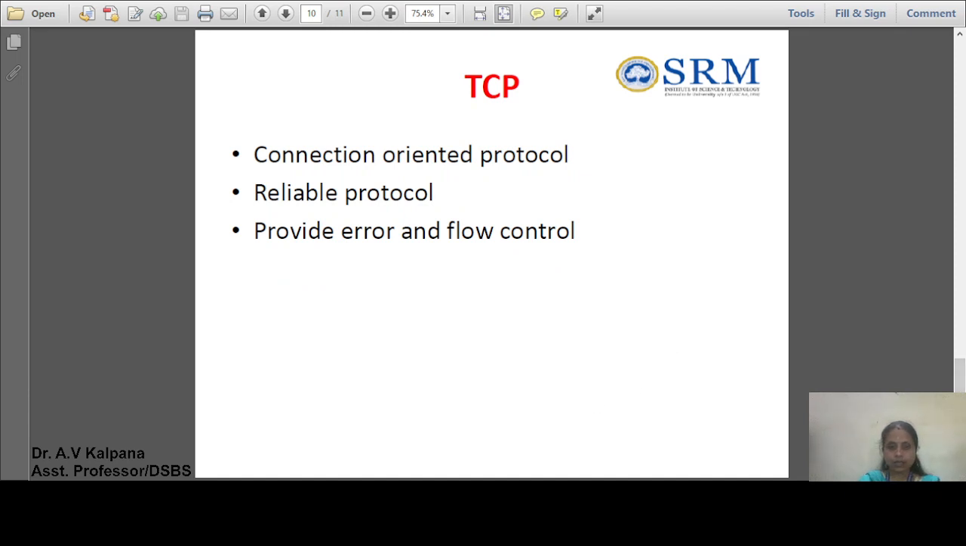So TCP is a connection oriented protocol. It's a reliable protocol and it provides error and flow control. TCP stands for Transmission Control Protocol, and we already know that it uses a three-way handshaking mechanism.